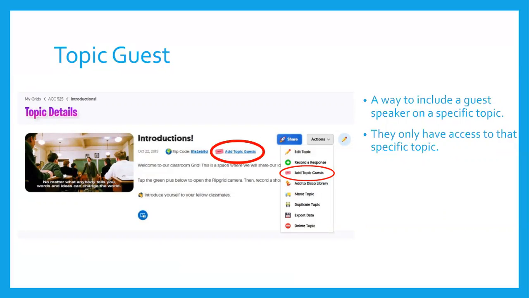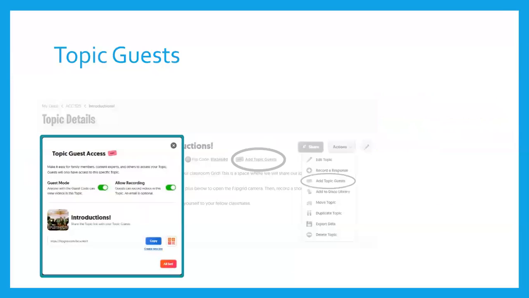This is a way to include a guest speaker on a specific topic if you want them to interact with students in a one-on-one way, but maybe you don't want to schedule a Zoom meeting. This is a great way to do that. They only have access to this specific topic and they can't edit it. So they don't have any editing rights. But you do choose what kind of access they have.